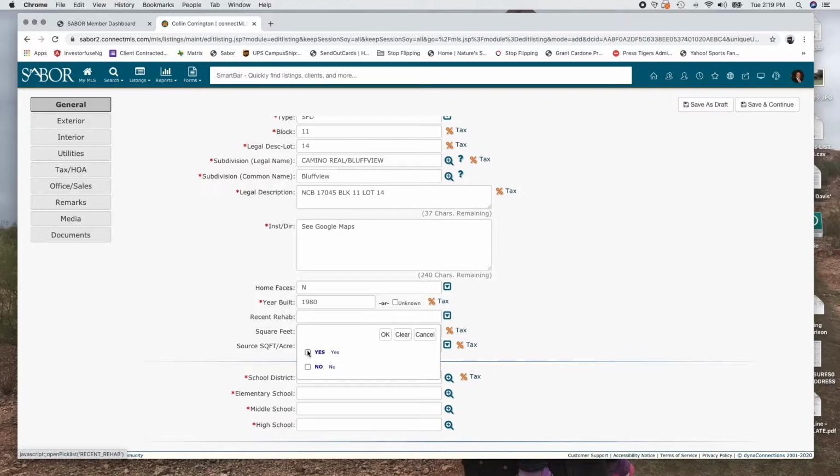Recent rehab. Was this house rehabbed recently? Yes or no? Sometimes investors are looking for houses that haven't been rehabbed. Somebody wants a move-in ready house. If it's recent is subjective, so use your best judgment on that one.